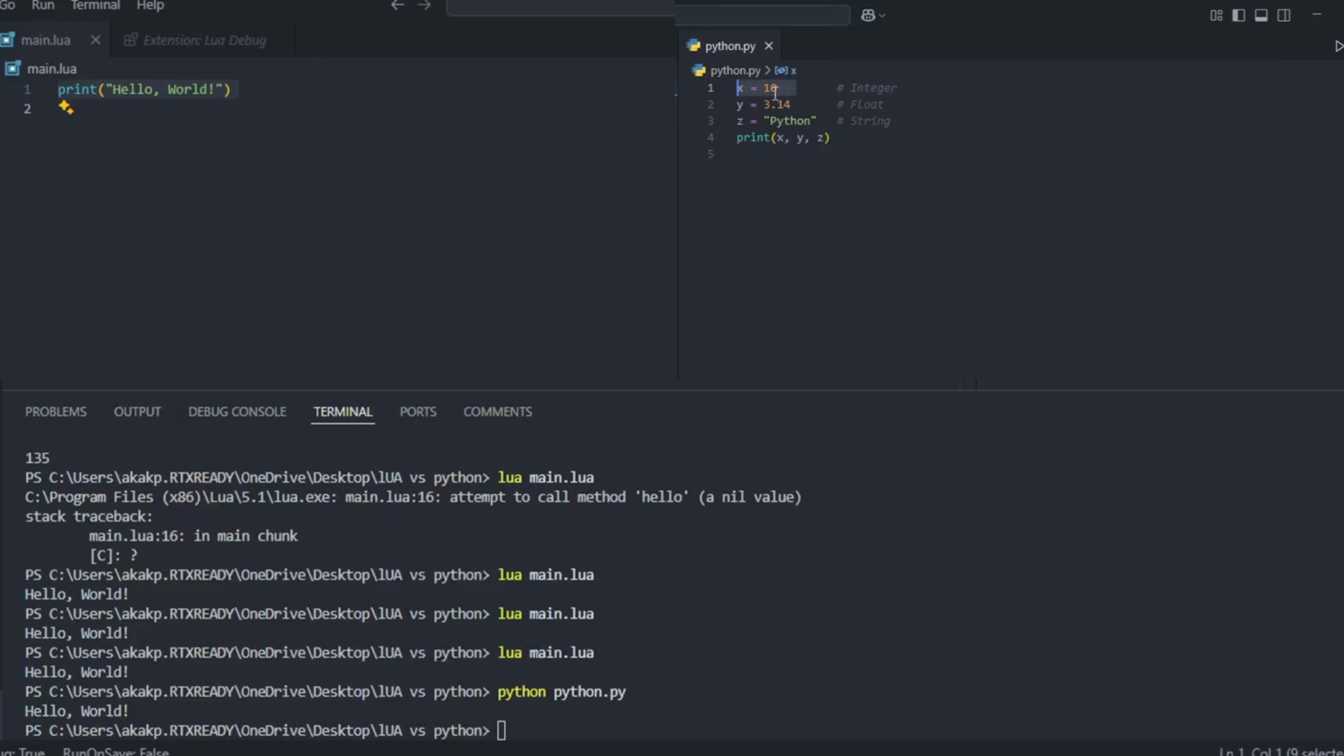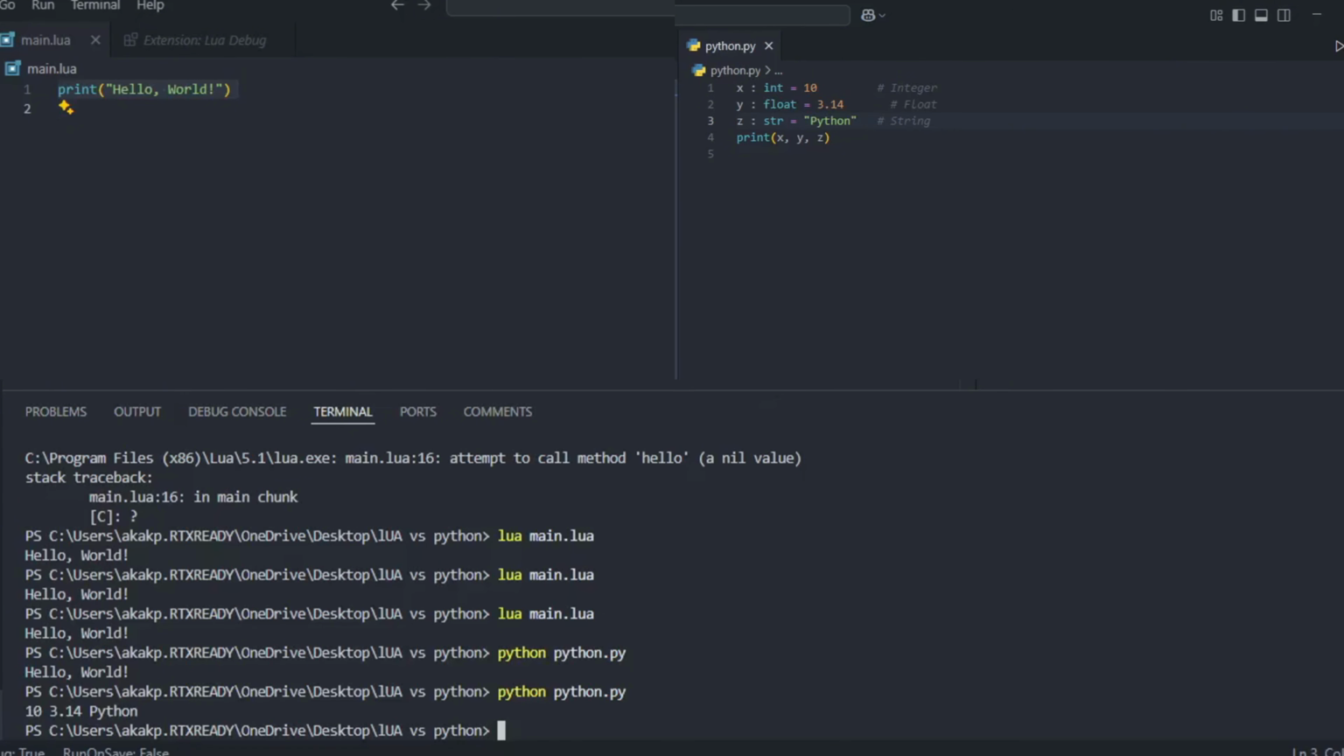In Python, you could do x is equal to that, then to that, which would be an integer. And if you want to take it a step further, you can also do int, string, because Python is a real language. That's float, guys. Then string, but not string for some reason. Then you can run that. You get 10 pi Python. See, full circle. Then for Lua, you do that.